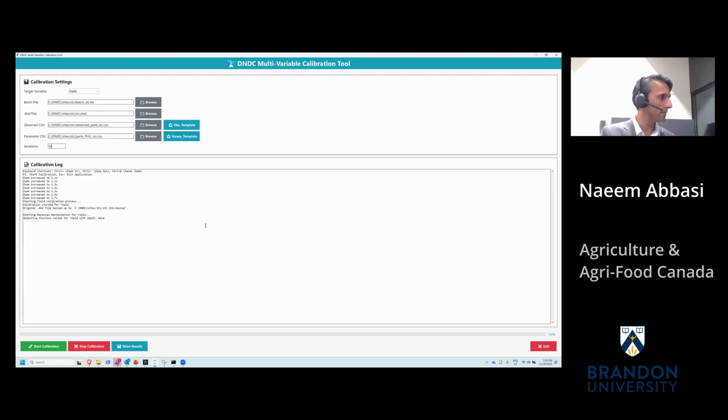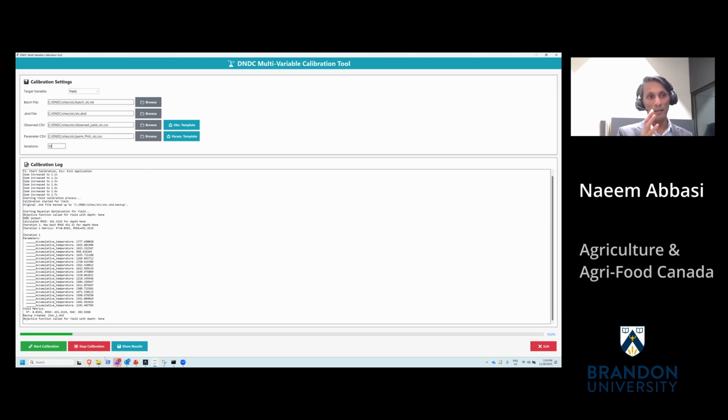Once it's complete, it takes a bit of time. Once it's complete, it compiles an Excel sheet, and in that Excel sheet, it shows you with each iteration what numbers it used, what was the modeled yield that came out of it, which one was the best one, and then it gives you a graph between the modeled and observed, a nice bar graph, to see visually how close you could get.